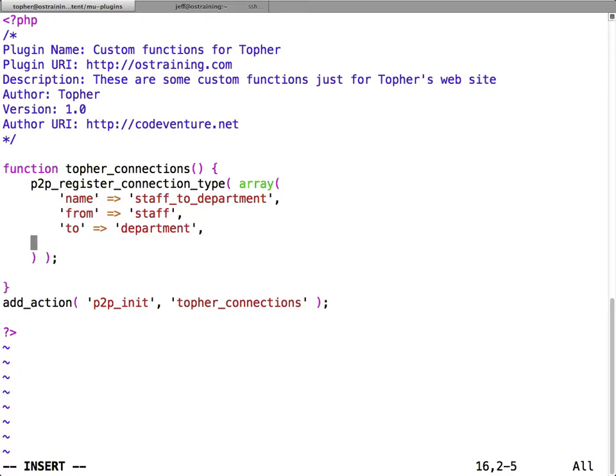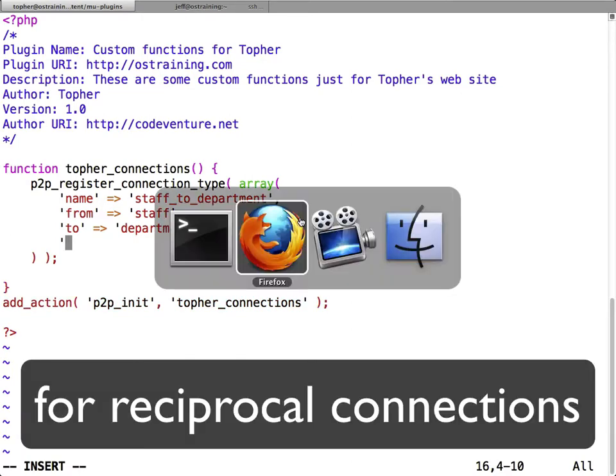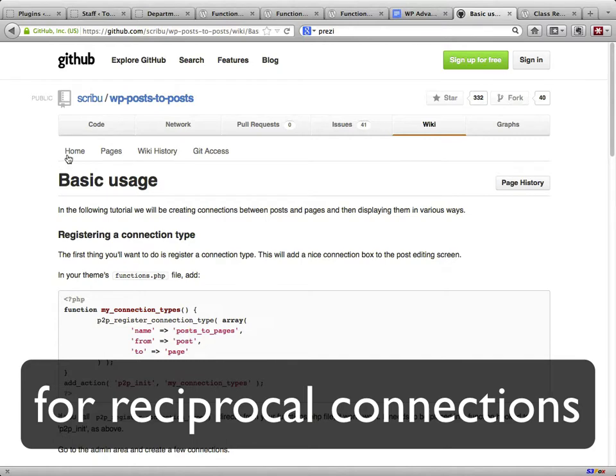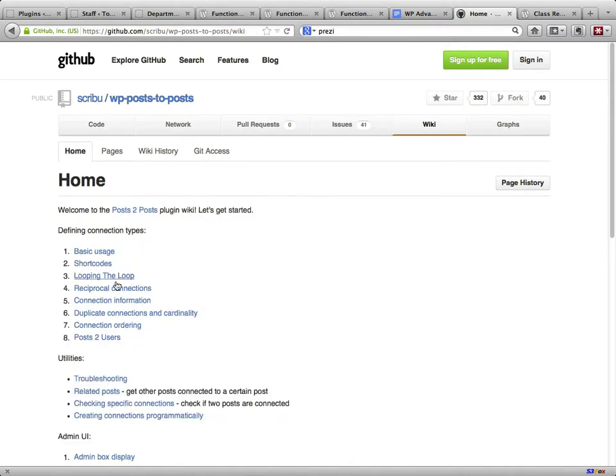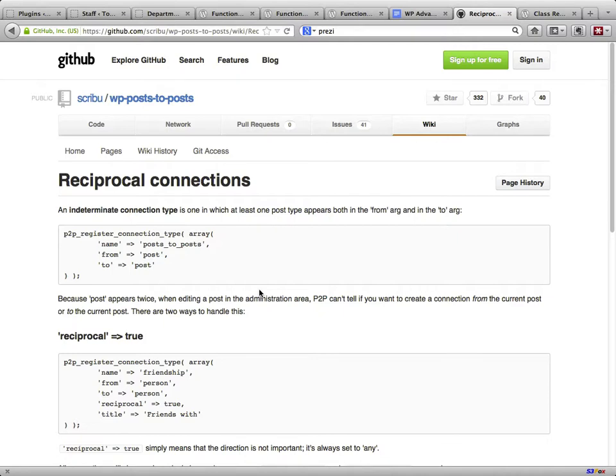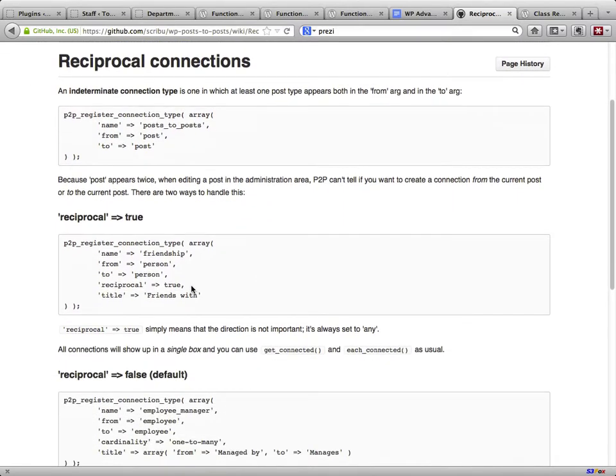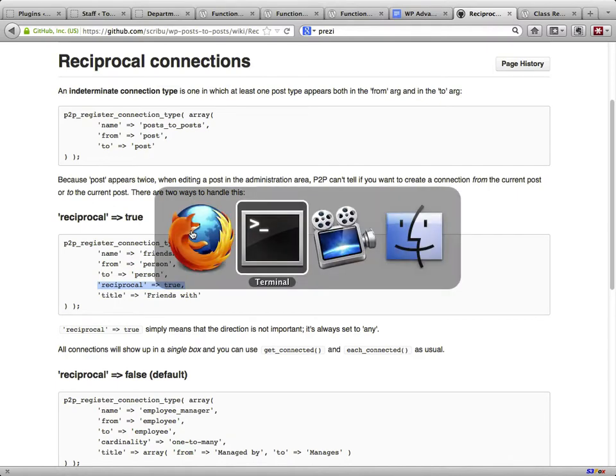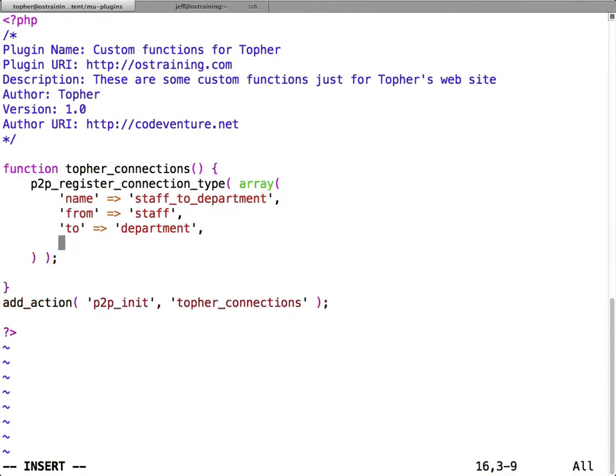So on that GitHub page, go to the Home tab, and then number 4, reciprocal connections. There we go. So you just set reciprocal to true. Now you can make connections both directions. Something important to note, this is an array. Each of these things has a comma at the end except the last one. You don't want to do that.